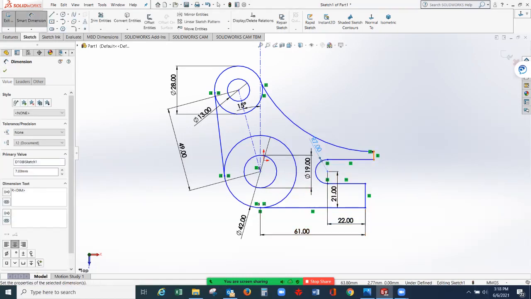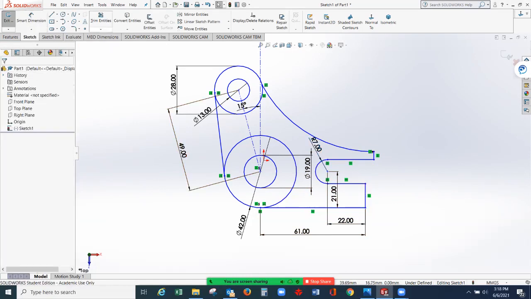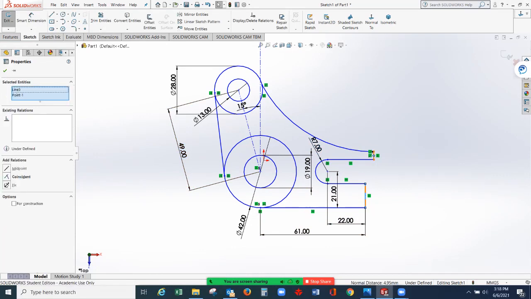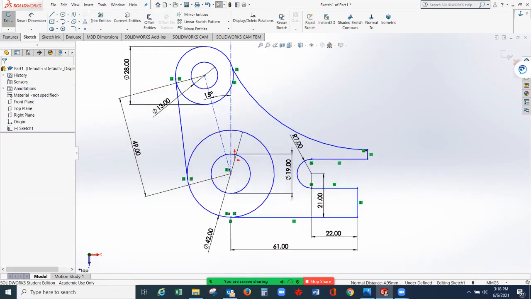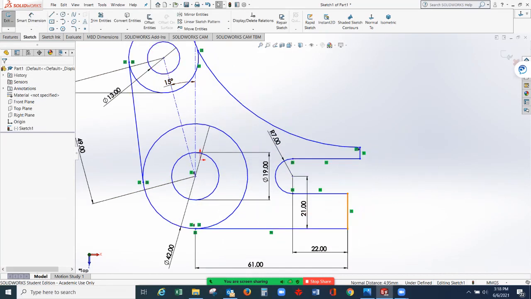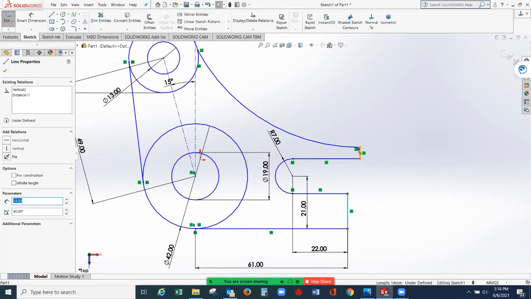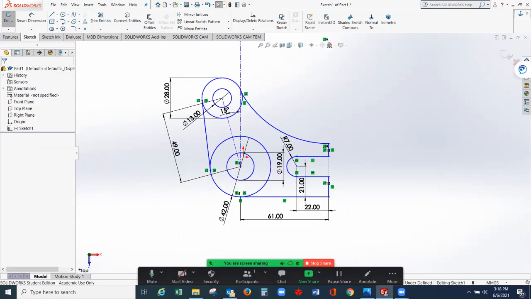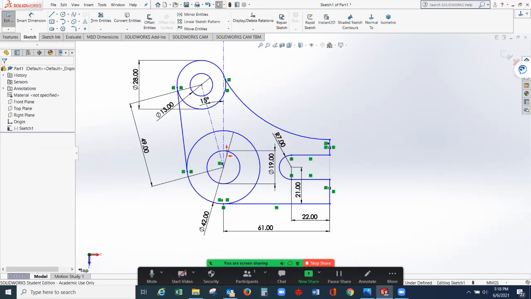And this one is collinear with this vertical line. So let's check this green check mark first and then select this line. Press and hold the shift on the keyboard. Select the other line and add the relation of collinear. Collinear means it is lying on the same line. Select this green check mark. So it is almost good now.